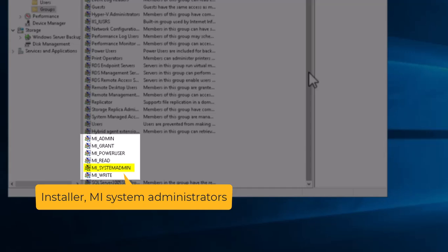MI system administrators do not inherit privileges from any other Granta MI role. Members of this role cannot access any applications or data within your MI Pro system unless they are also a member of one of the other MI system security roles. The user who installs the Granta MI software is automatically added to this group.